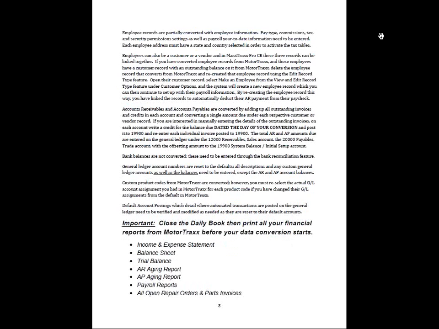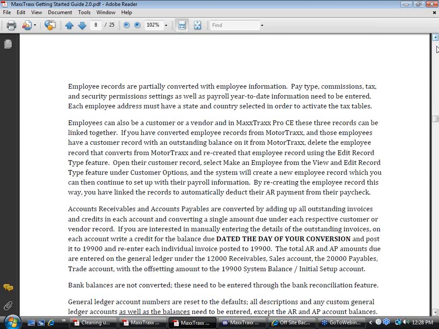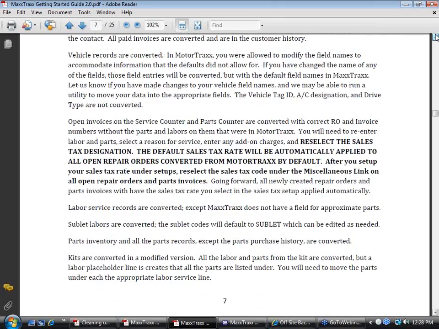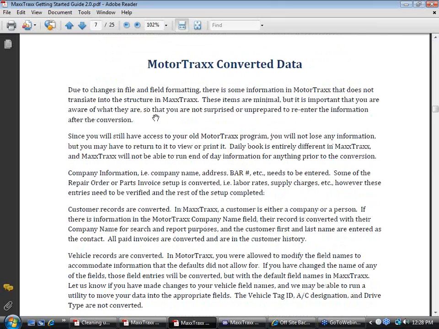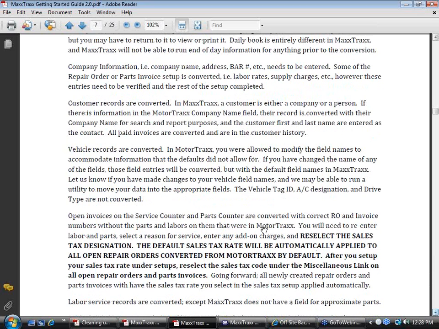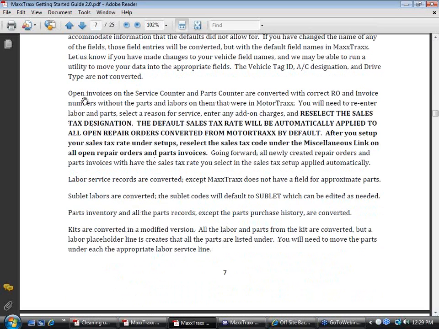So, I don't want to go over this in too much detail. I'm going to do this in number 4, but let me go ahead and make this a little bigger so you guys can see it. And I do want you to take a little time to read these. Of course, company information comes over. Customer records all come over. Vehicle records are all converted. I'm just scanning through here real quick. Everything that's on your service counter at the date of your conversion comes over. All those open invoices, you just have to re-enter your parts and labor. Not a big deal. Have to reselect your sales tax. Again, not a big deal. But your labor services come over, your sublets come over, parts, of course, come over with your parts inventory.